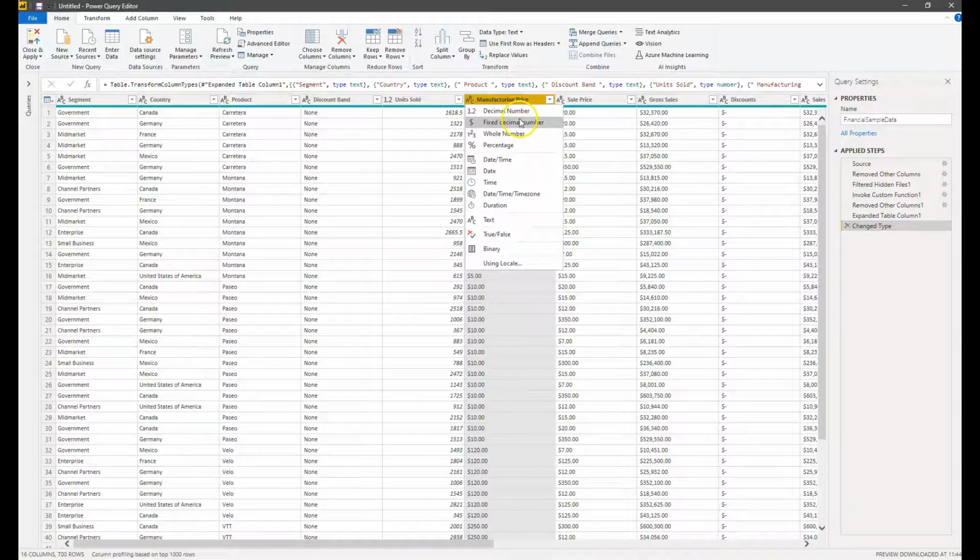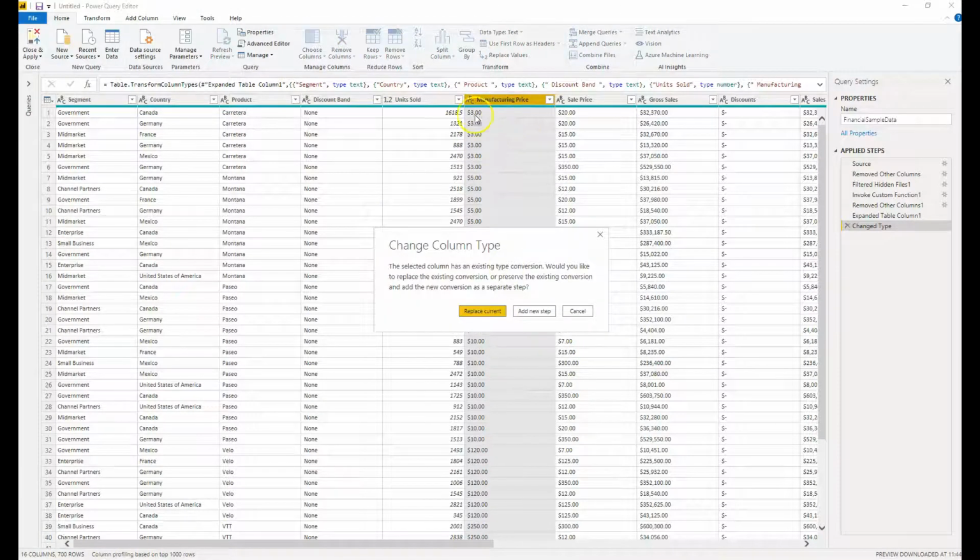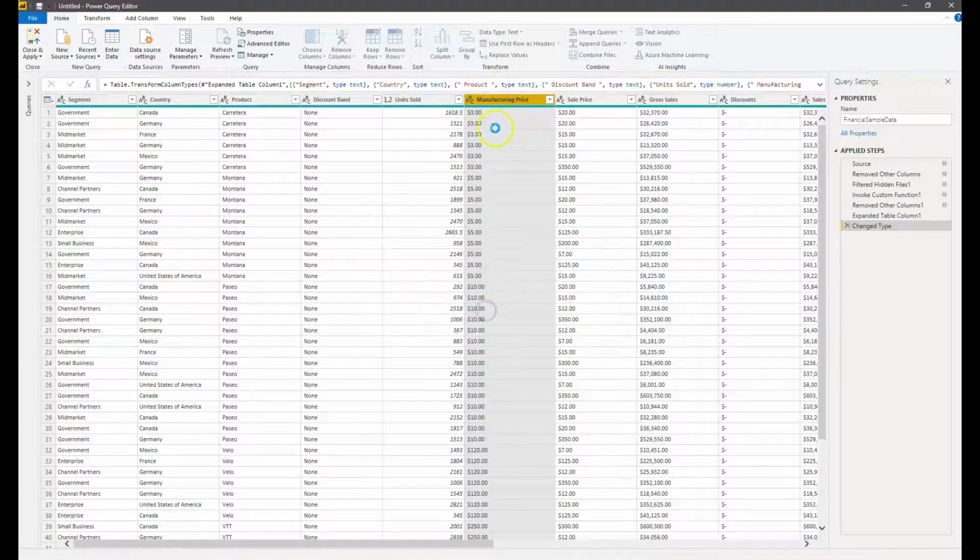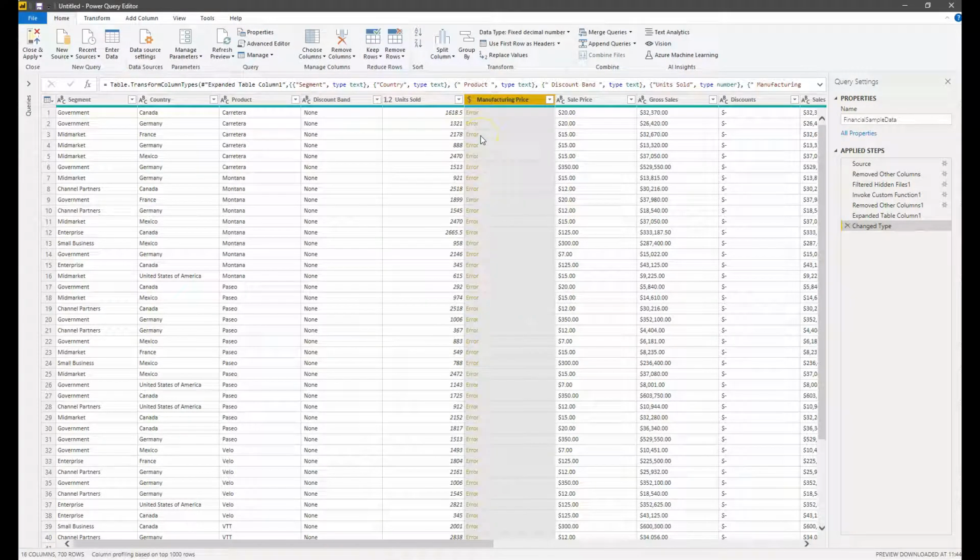Currency, where do I have currency? I don't see it. Yeah, it's here. Okay, fixed decimal number. But as there is the $ sign inside, it might be that Power Query is not going to accept that, because there is a non-numeric character inside, which is more like a text, and that's why Power Query identified this data type as text, because it doesn't just contain a number, it also contains other characters that are not numeric. Okay, so Power Query doesn't like this.